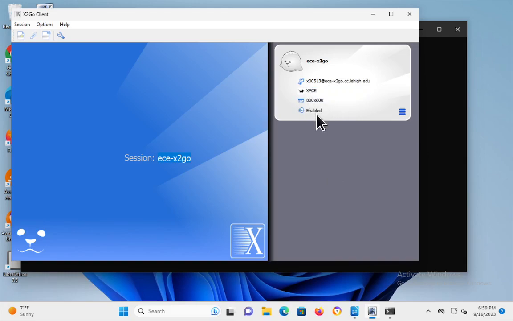Okay, so that's all there is to connecting to the ece-x2go server and verifying that the ece-x2go server will return graphics back to your local device.